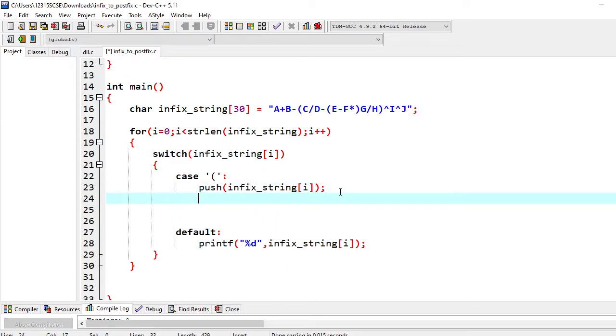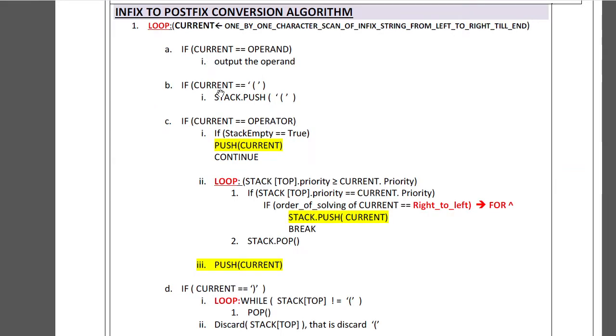After pushing, we just call a break. Once you have done the pushing, you are breaking. That means we are running the loop again when the opening bracket comes. So we have taken care of these two.